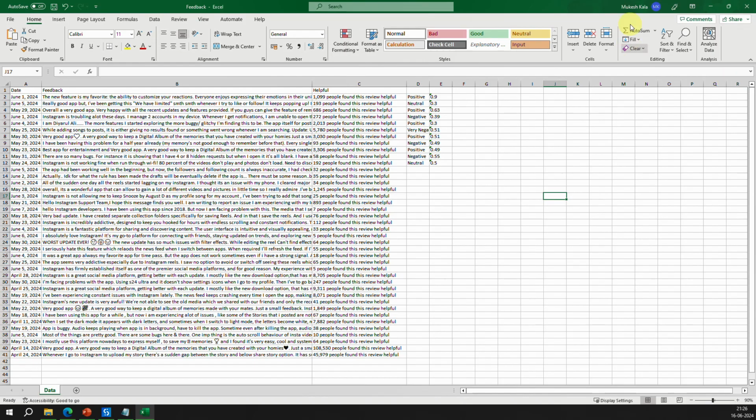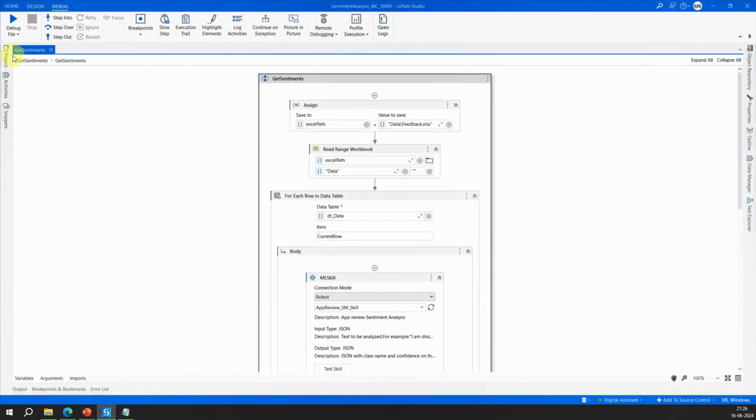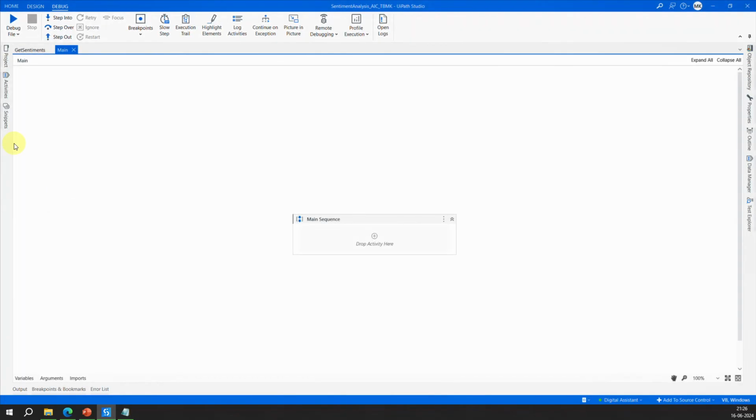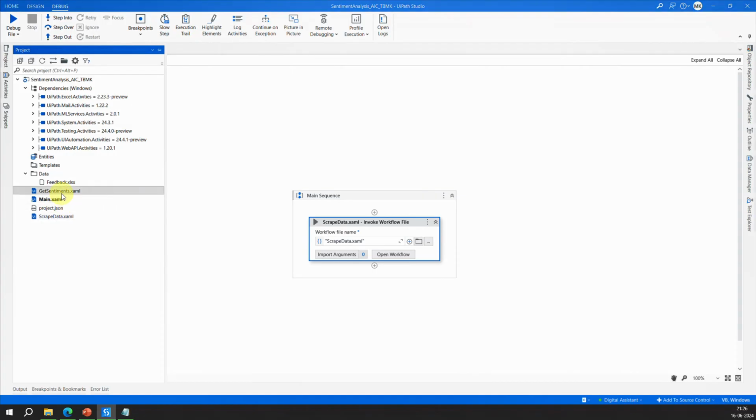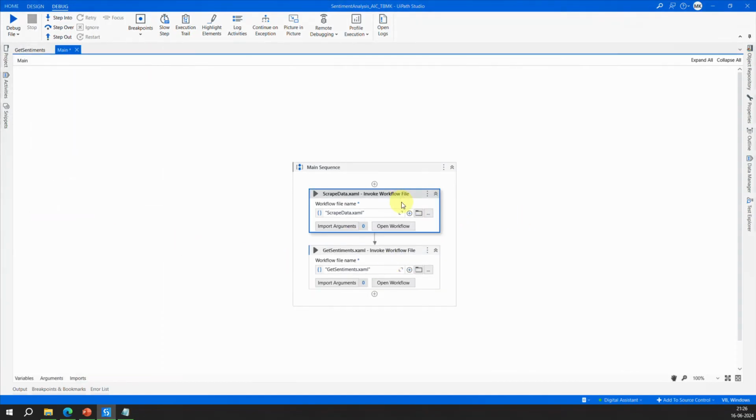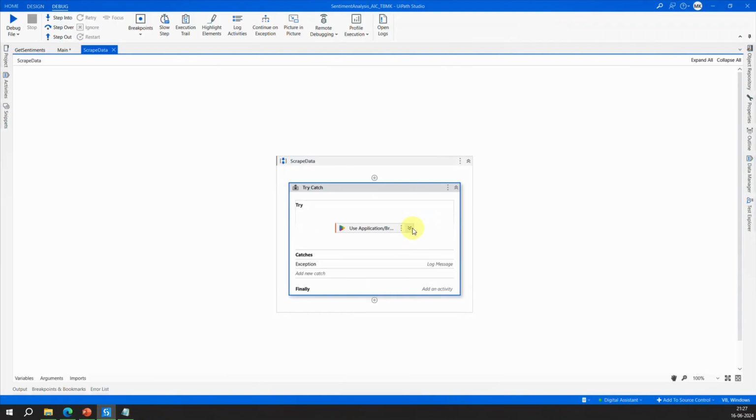Now I'll go here and close this Excel. I would say don't save. Now let's try to club this complete automation. I'll go to Main.xaml because that's the entry point of the automation, and let's try to club both pieces of the automation. I'll go to the project and first take this XAML, which is scrape the data, and after that we want to get the sentiments. From the scrape data, I'll open the workflow because it is going to give us the Excel that would be the input for the sentiments.